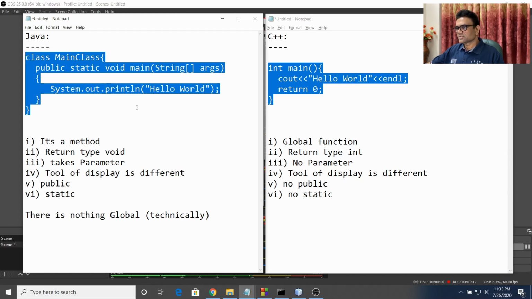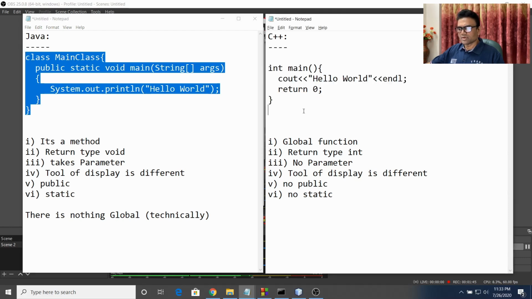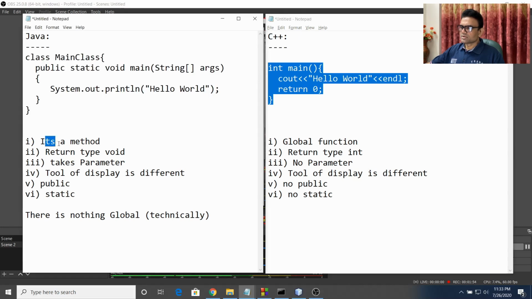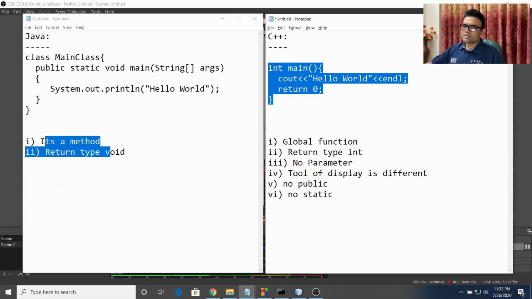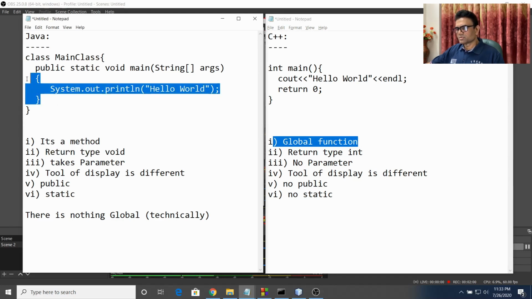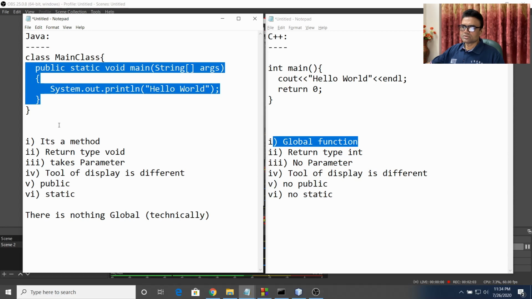But in C++, the main is a global function. So the number one holds true. It's a method in Java. It's a global function in C++. Now, why does even the main method have to be a method? Because Java is a purely object-oriented programming language. So we cannot actually do anything without being part of a class. That is why anything we declare or define as a function has to be a member of some class.